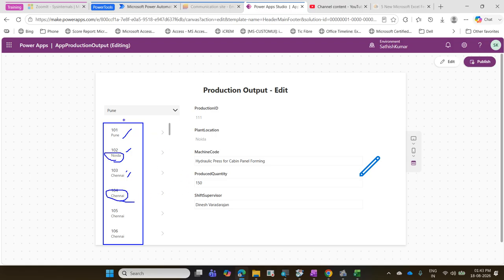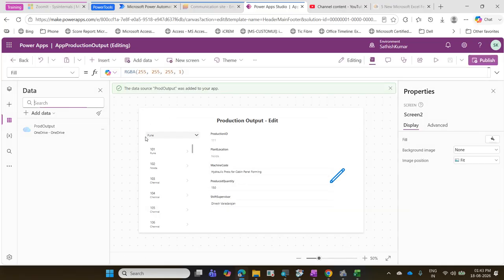Drop down. Can I make it as a text box? Can I make it as an option button? Yes, we'll do it in another few minutes. Now I'll come out of this screen.